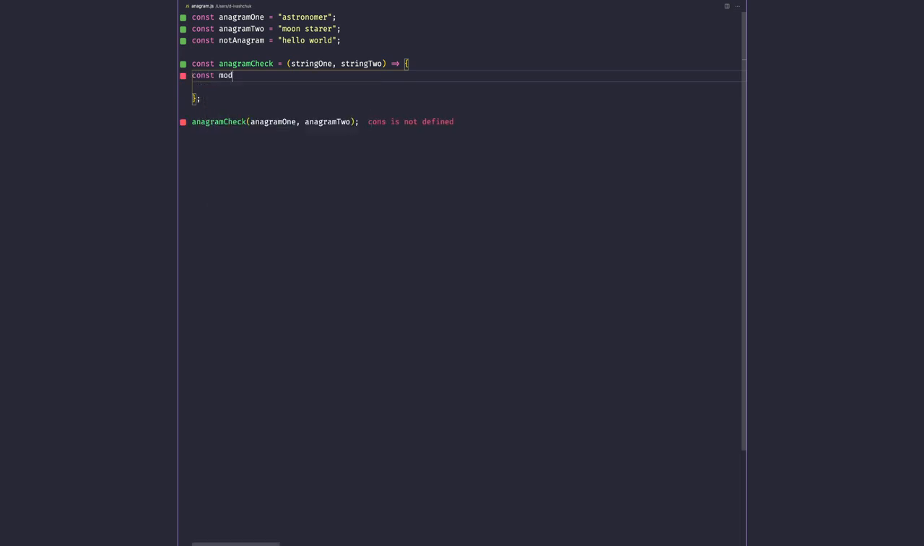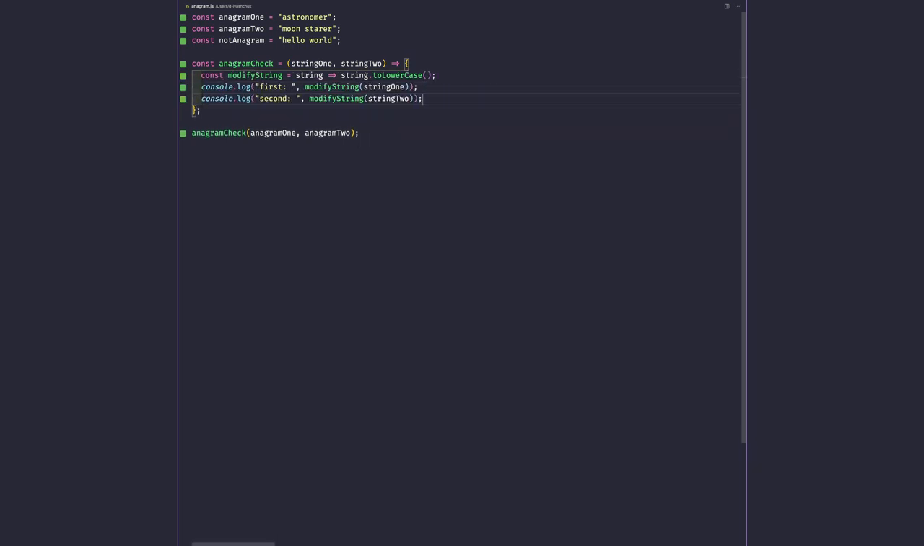So const modify string accepts a string. And for now, we want to just lowercase the string with the native string method toLowerCase. Let's log what we have for both strings. You see astronomer, moon starer. If we now change the case, then nothing actually happens. So we can continue. What we want to do next is split the whole word, so we get the array of letters.